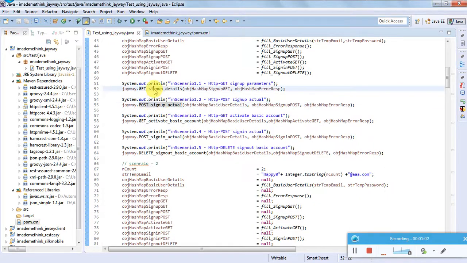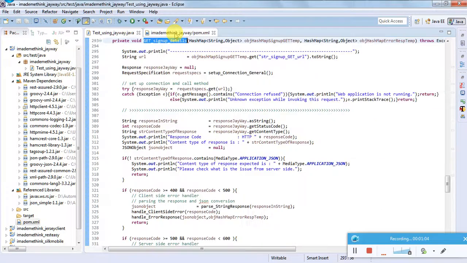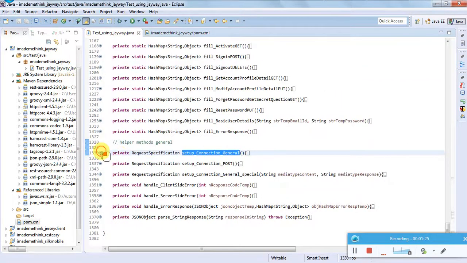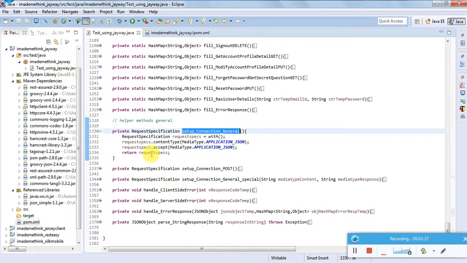So what is a get request? Let us say we have some URL and we need to hit that URL. It is a simple get request. We need to create objects like this: response, JayWay and request specifications. So we need to do some connection setup initially. Let us see what the setup is. We need to set up the content type and the accept type in the header.